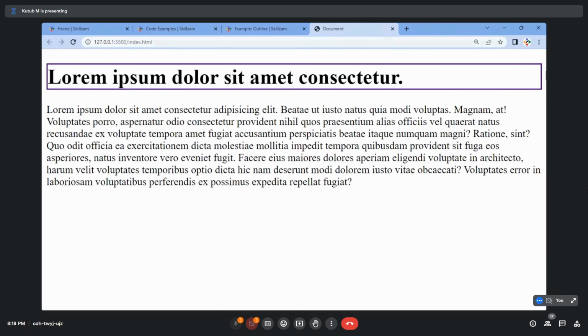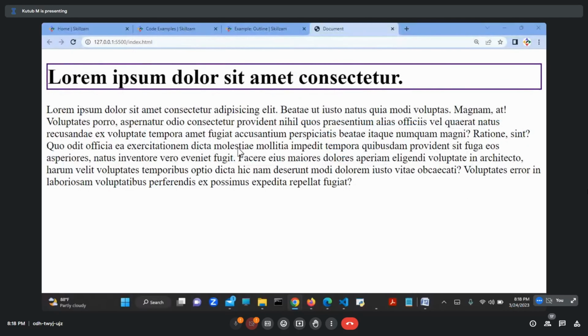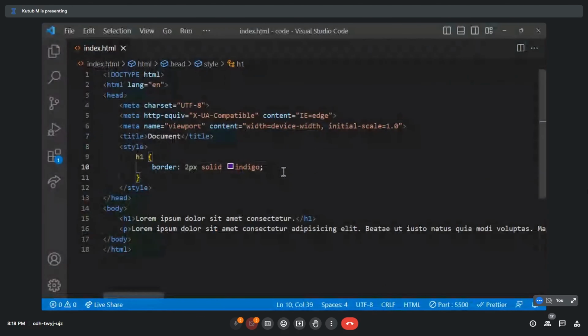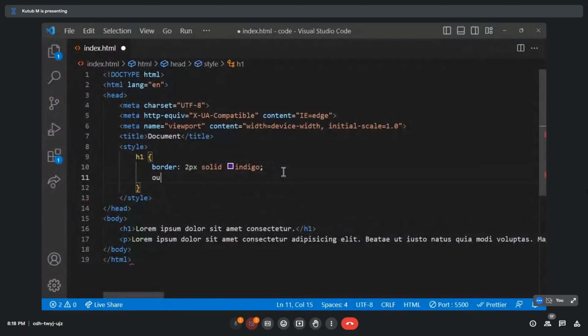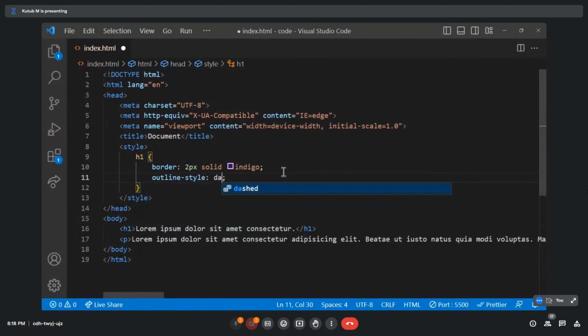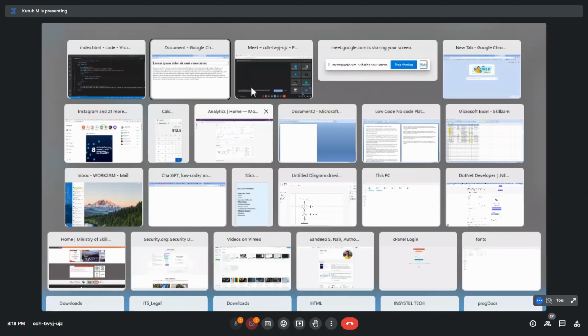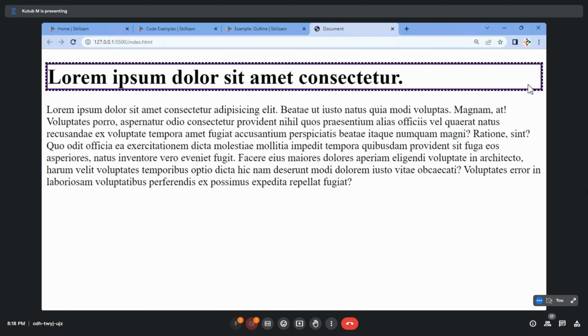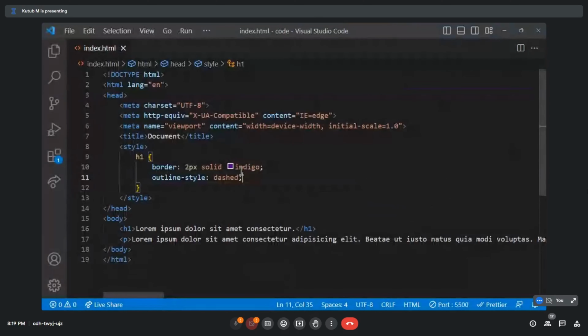A simple border is created which has a 2 pixel width. Okay, color is indigo. That is fair enough, that is straightforward. Now let's add what is known as outline style. Let me add dashed as an outline style. Now if I go and check, after the indigo, there is a black color. Let me try to highlight this as red so that it is more visible for you.